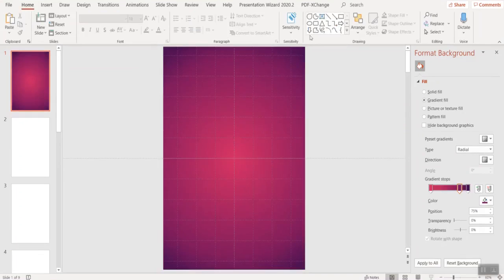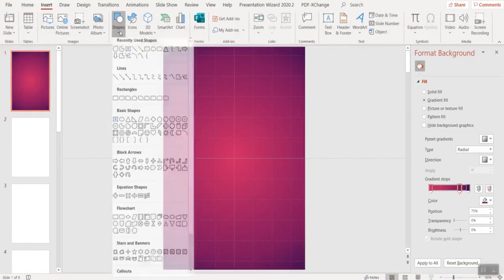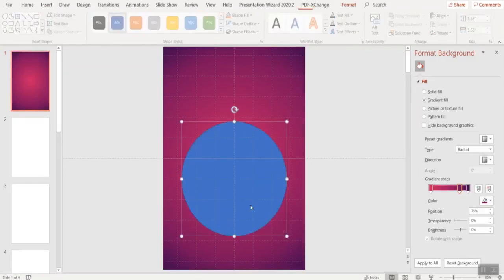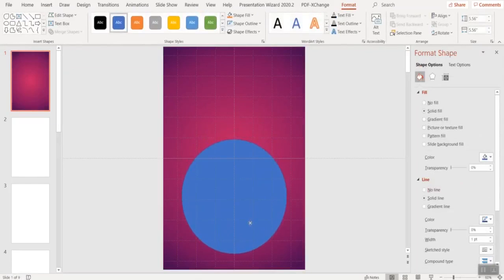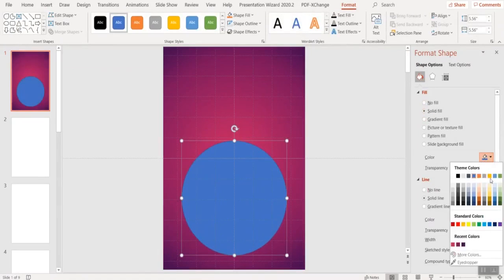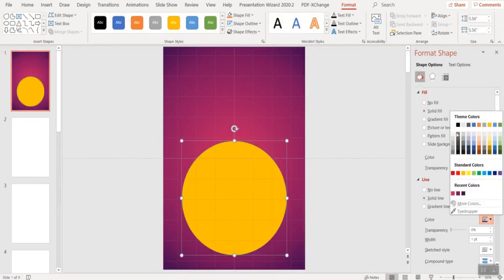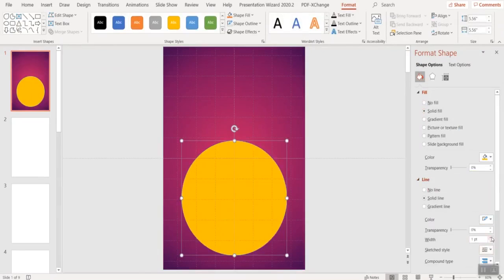Next step, insert a circle. Go to the Insert tab, Shapes, Circle, and hold Ctrl and Shift and then drag it. You can adjust it according to you. Now give it a solid fill of yellow, and the outline will be white, and I will increase the width of the outline.